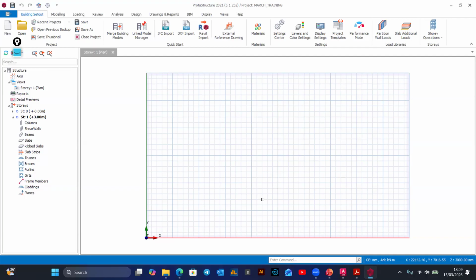Now, I want to give you two methods of starting a project in data structure. You will choose which one is easier for you. The first method is using a DXF file. We just come to building setout and click on this building setout.